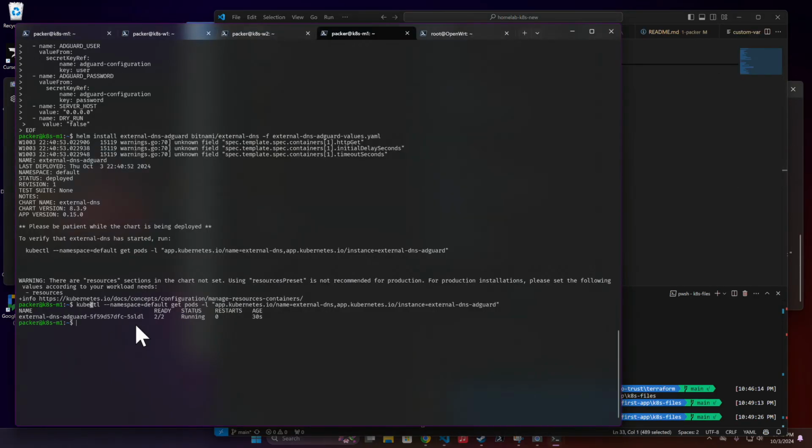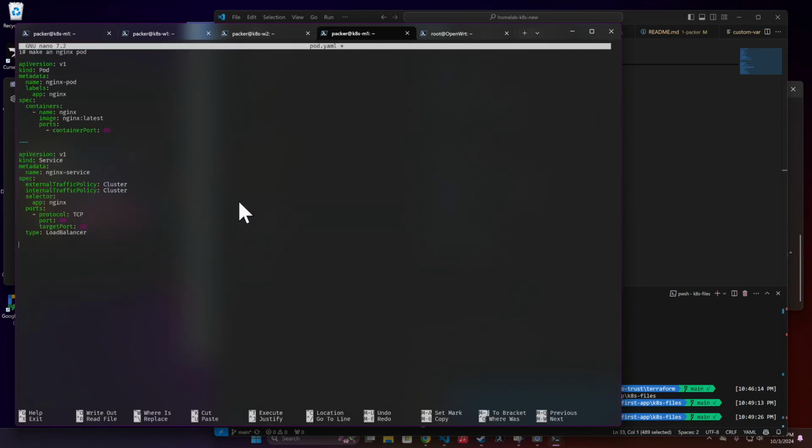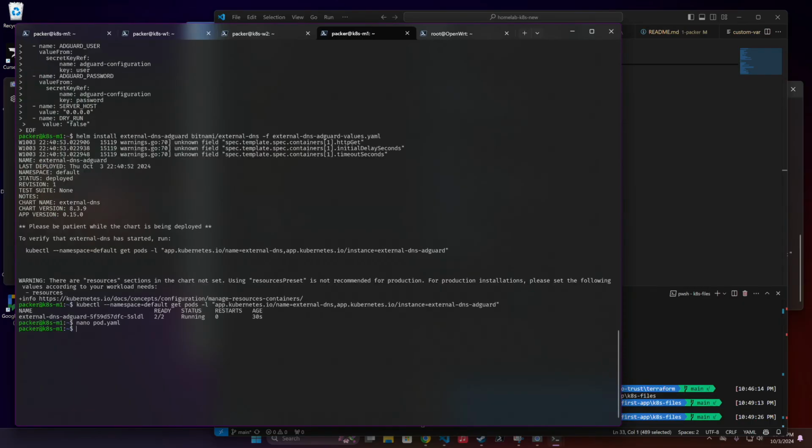So copy all that, let's make a new file with nano, pod.yaml and enter, paste that there. We are going to save it like we're in nano, and then we're going to apply it.